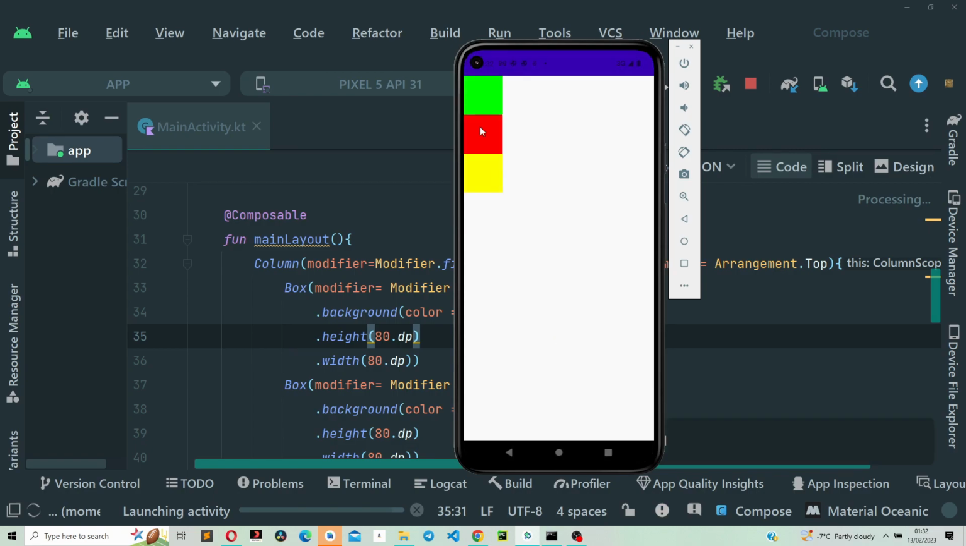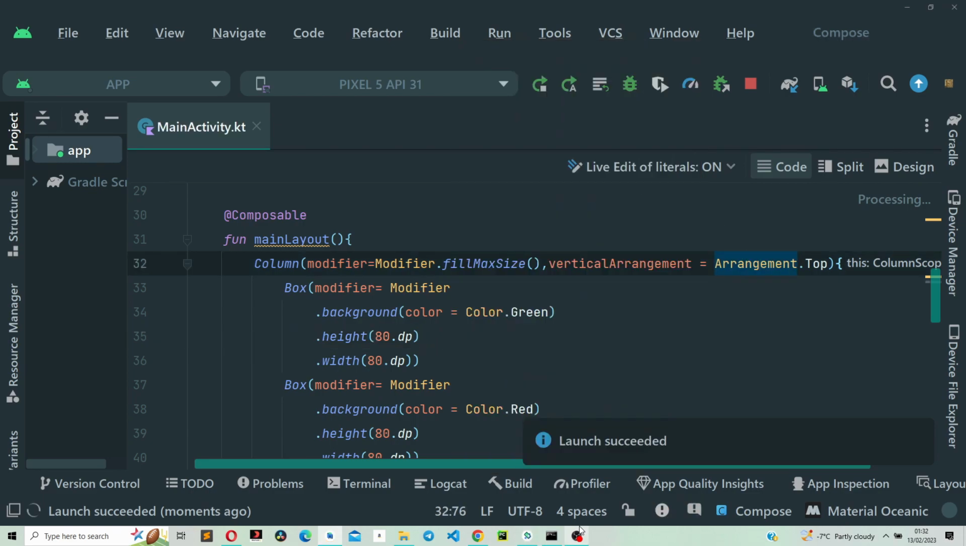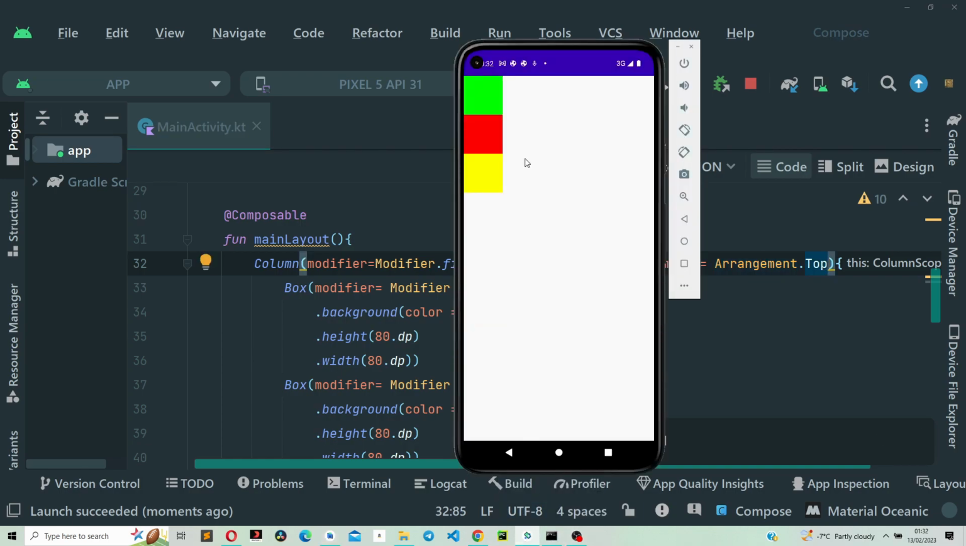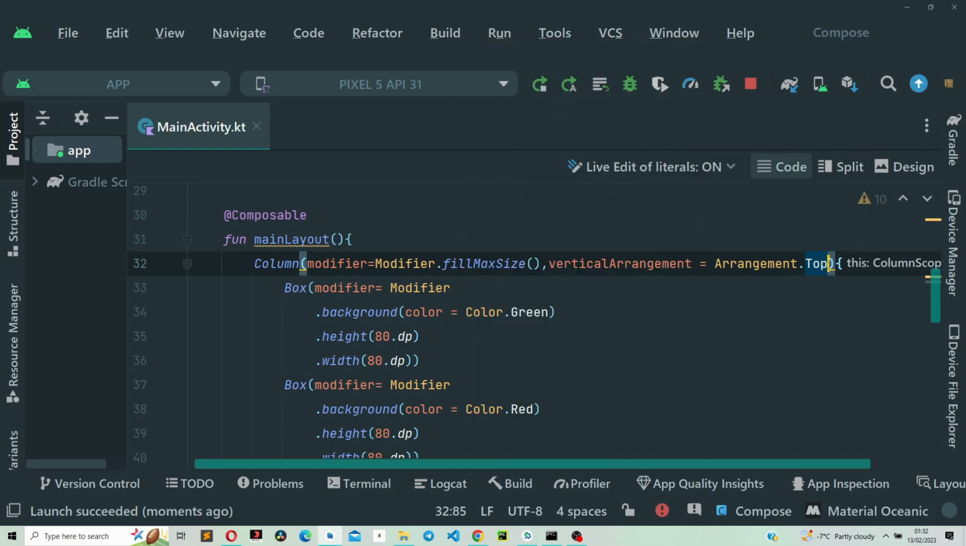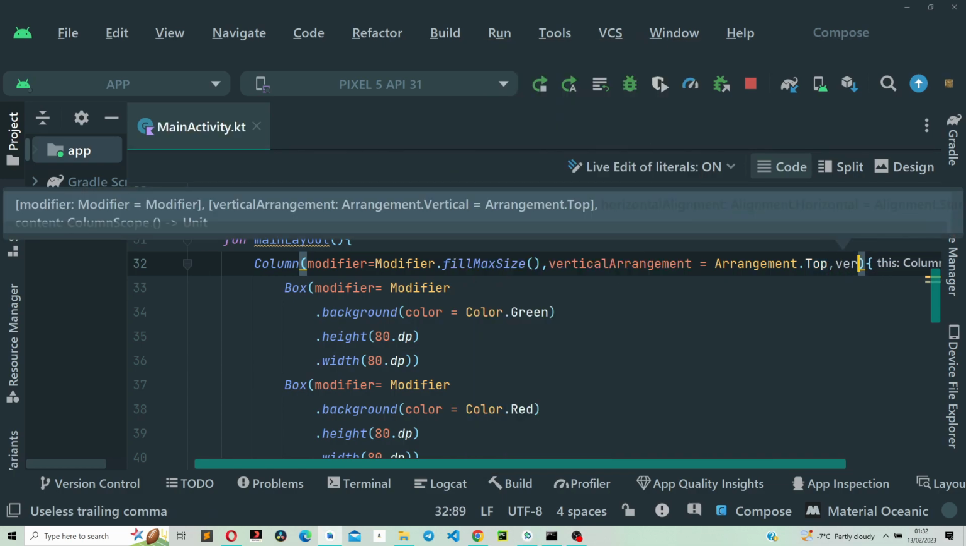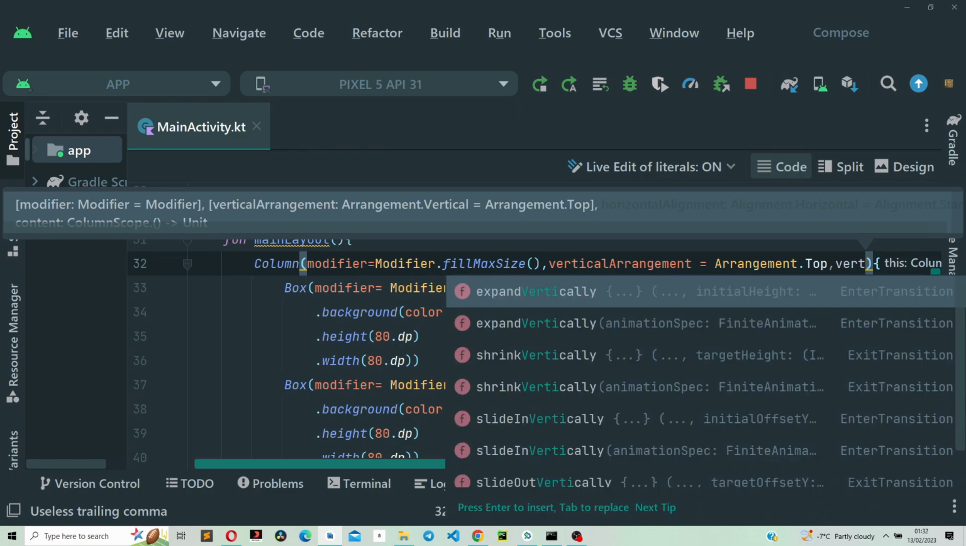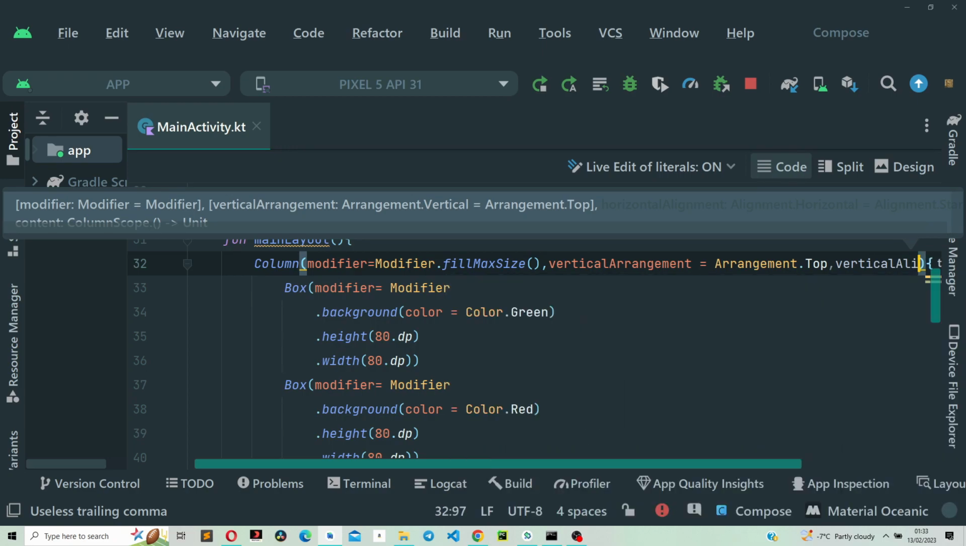As you can see, they are now aligned at the top of the screen. And also we can align them center, we can just use the center property. But also using the column composable, we also need to align our children horizontally. So to do that, we use a property called horizontal alignment, since we want to align them horizontally.